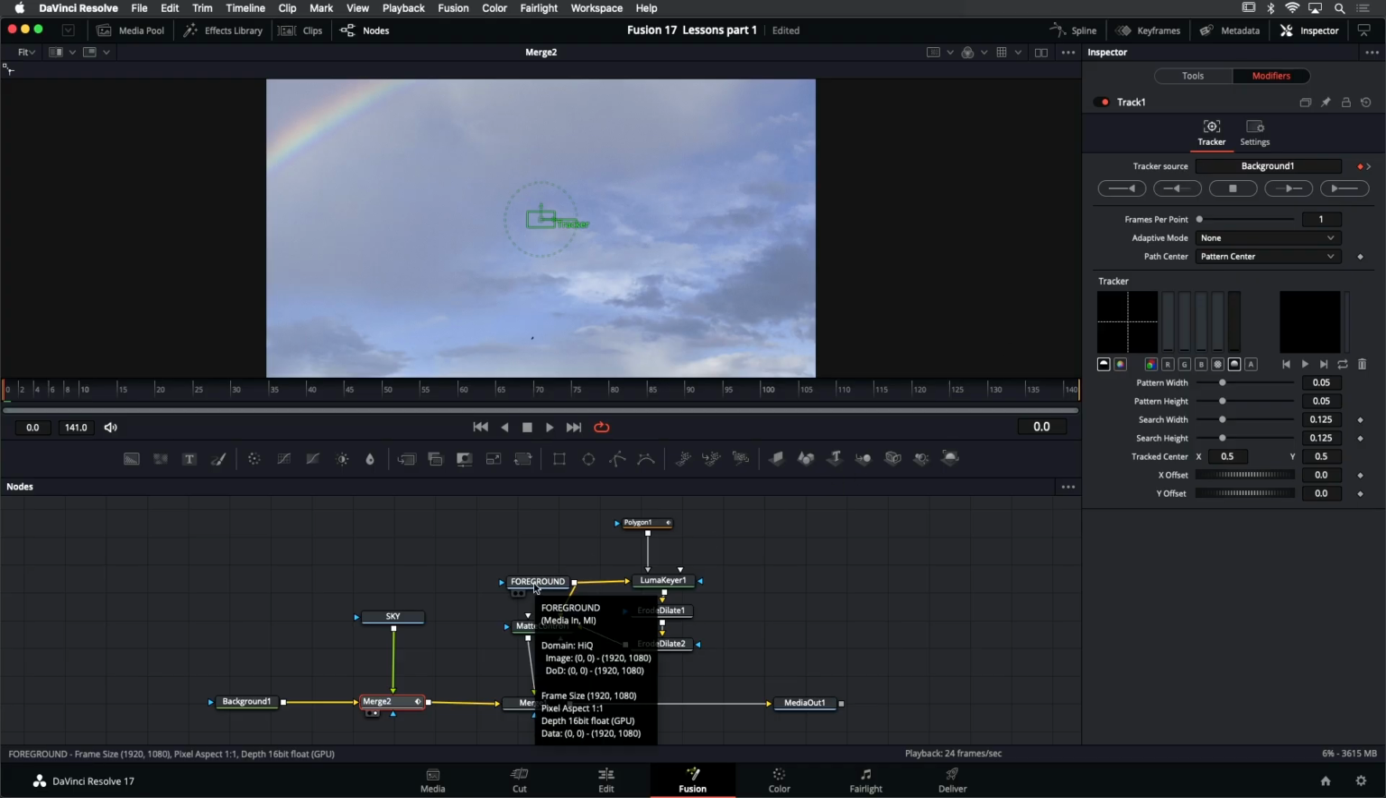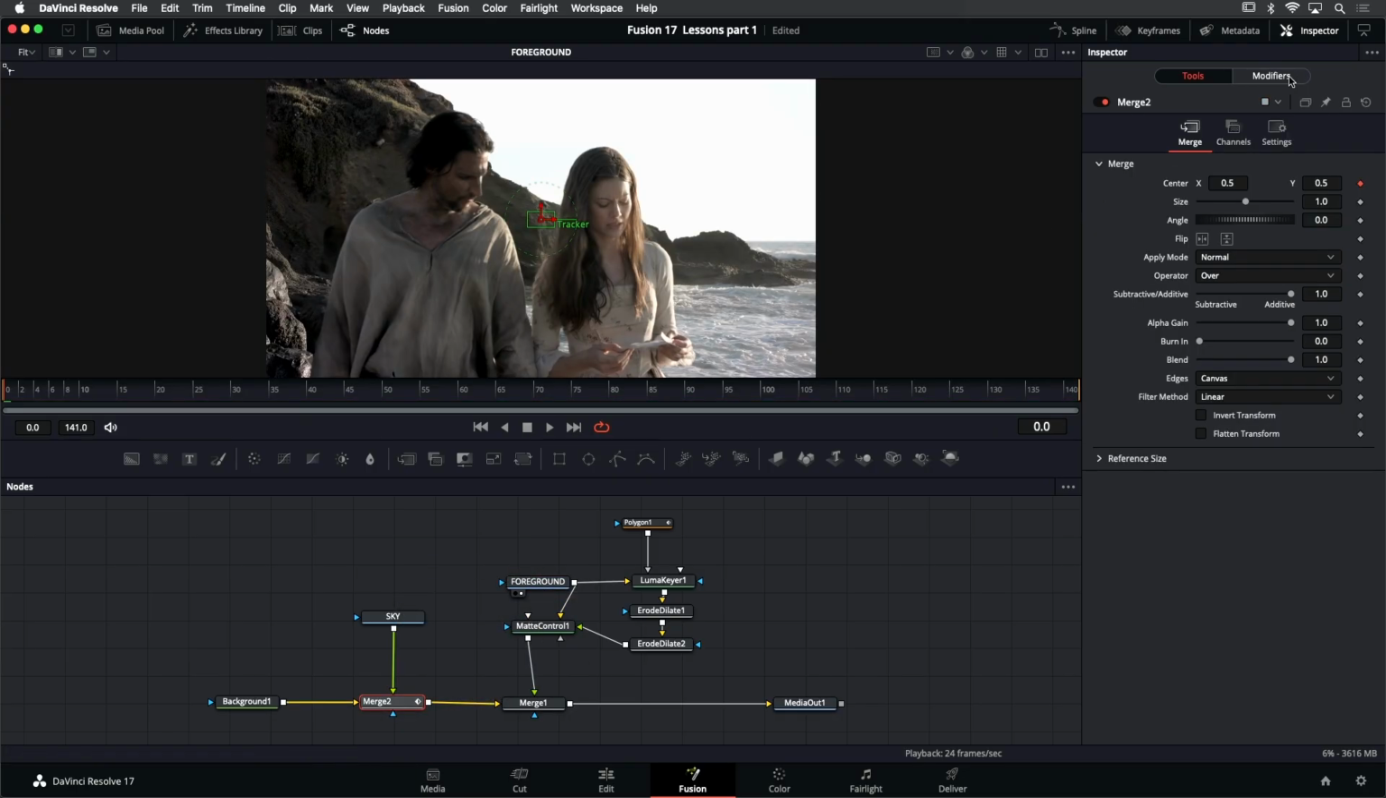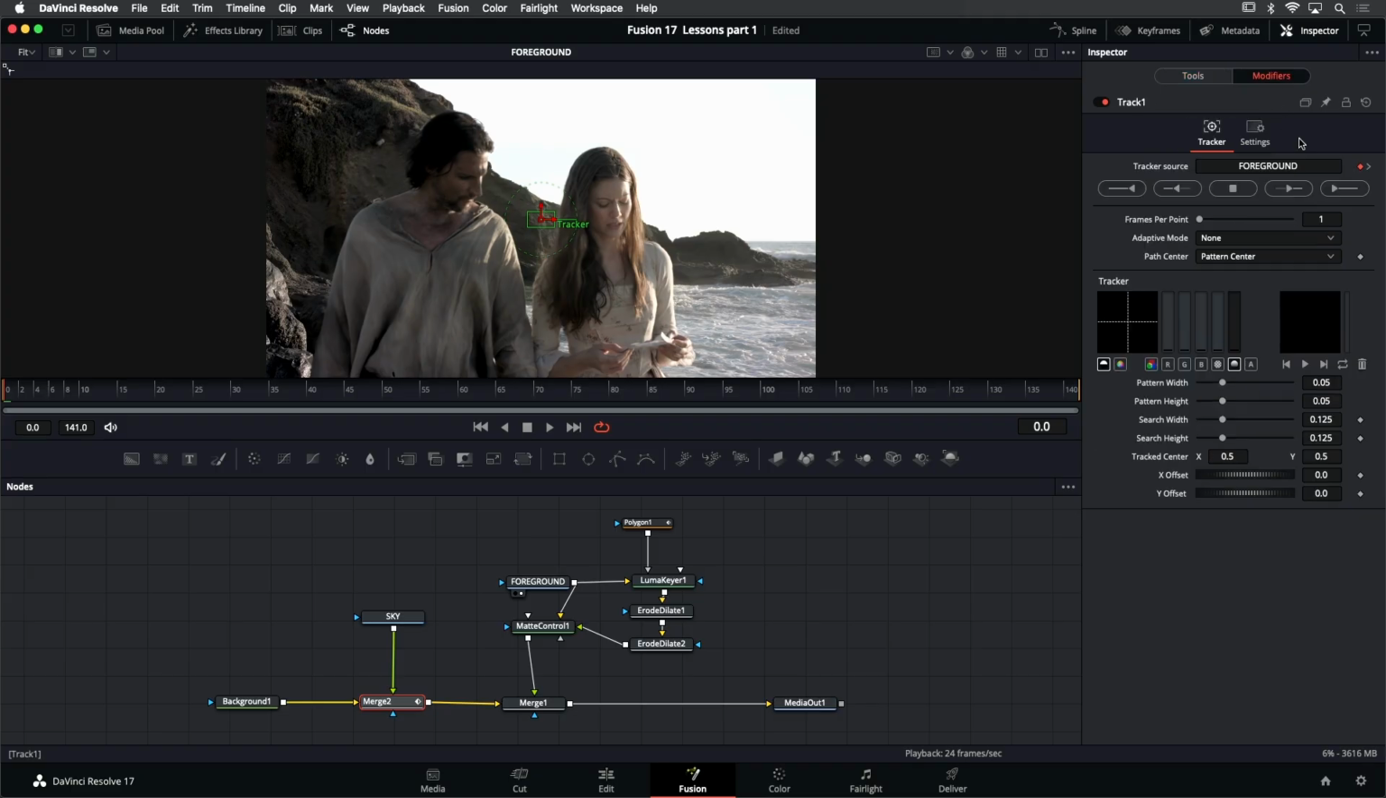So I can load it as a tracker source by dragging that node into the inspector and then releasing, and now I'll be tracking the foreground. I also want to view the foreground because that's what I'm going to be tracking, so I'll go ahead and select foreground, load it into the viewer, and then click back on my merge and go to the modifiers page to start my track.